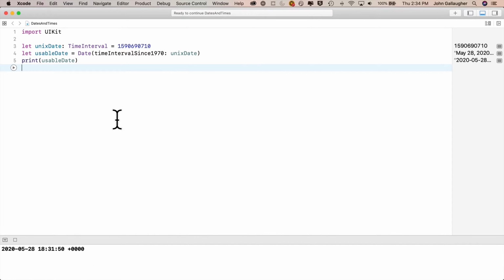2020-05-28-1831. The plus 0000 is Greenwich Mean Time, meaning the hours are plus 0 or no time different than Greenwich Mean Time. Well, that's definitely better than 1590-69-07-10. But it's still not great. We want to use a date formatter to get this in the time zone in the format that we want.